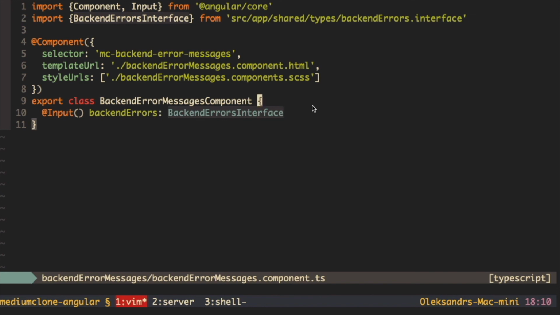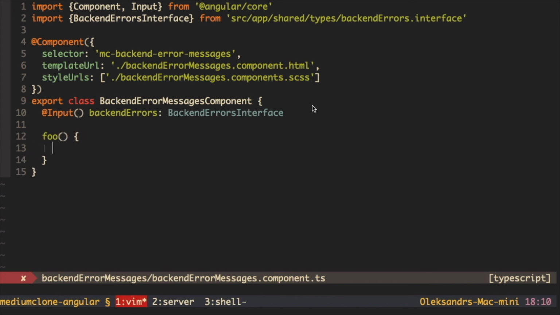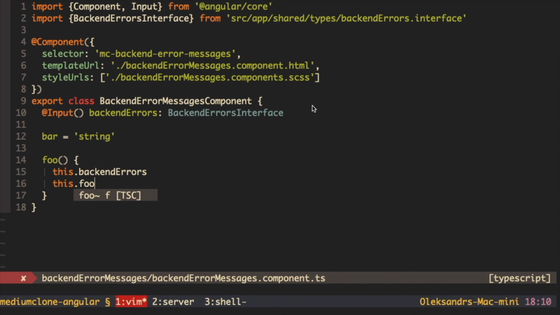Which is fine, and it is written like this in all projects, and basically I'm not using it like this. And why is it like that? Let's imagine that we have here some foo method where we use this.backendErrors. And let's also assume that here we have some property which is called bar, and this is a string. And let's assume that we also use here this foo or this bar. So basically we're using in foo two different properties, and one of these properties is an input and another of these properties is the property of the component.